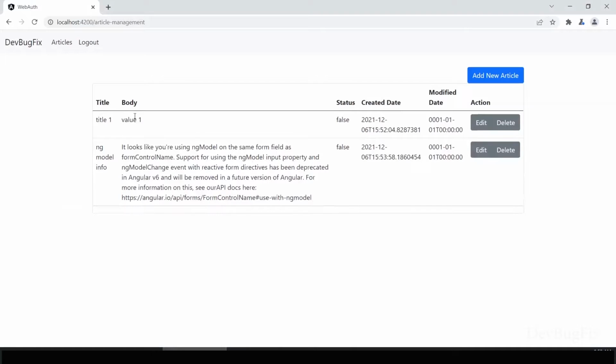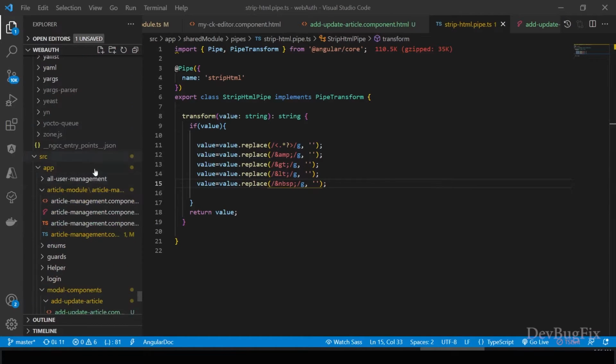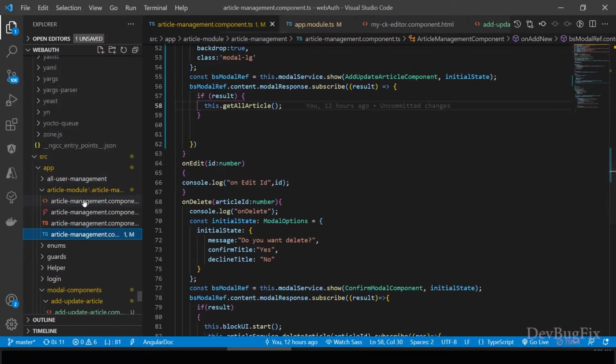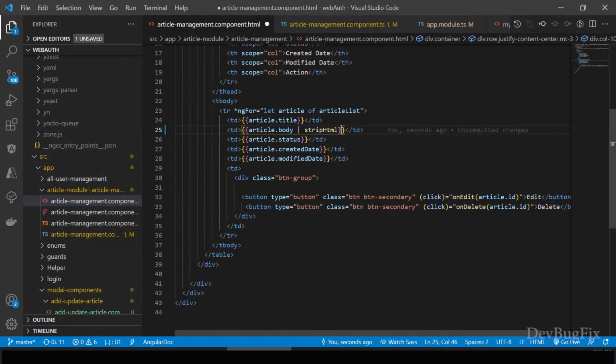Next thing, we will reduce the body size. Body will have multiple paragraphs. I will show a few lines of the article body in a table row. It's not a good practice to show a paragraph in a table, so we will reduce the size of the body. For this purpose, we will use the Angular built-in pipe named slice. We can use multiple pipes.